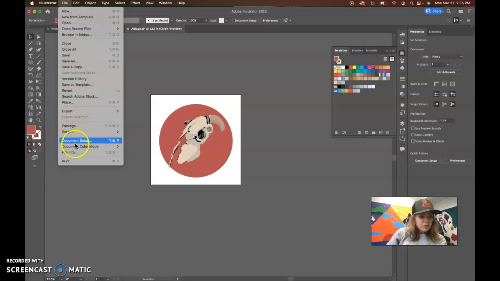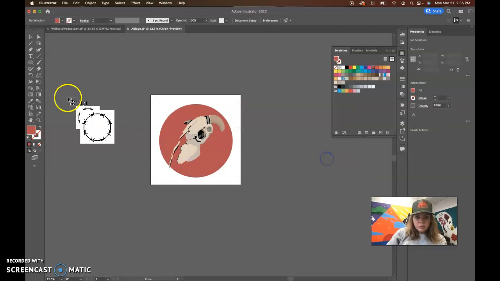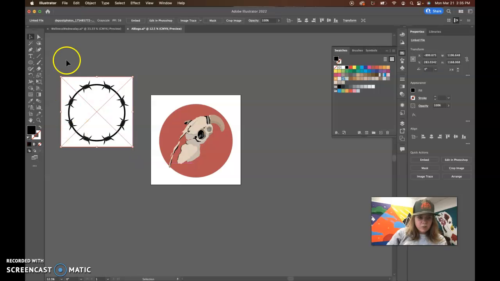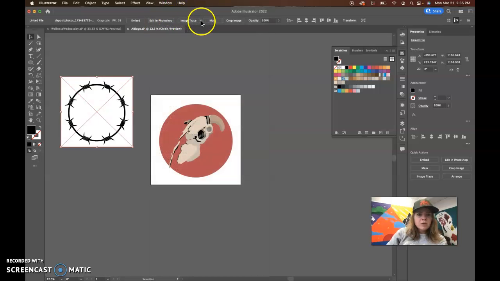Where is that at? Sometimes I can't find it. And then from downloads, bring in that one that I just made, click and drag it the size I want it. I'm in Window, Workspace, Essentials Classic. And then I'm going to do an image trace. I just clicked the button.